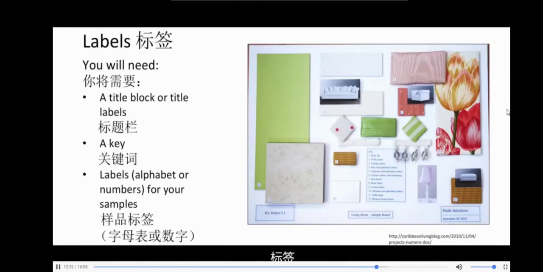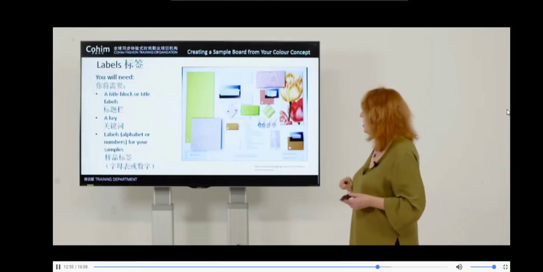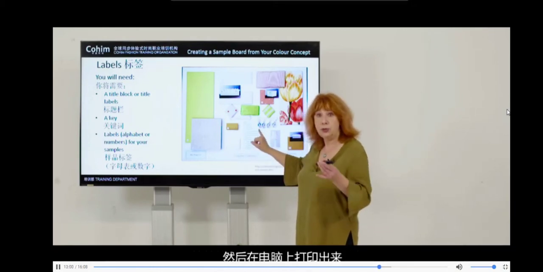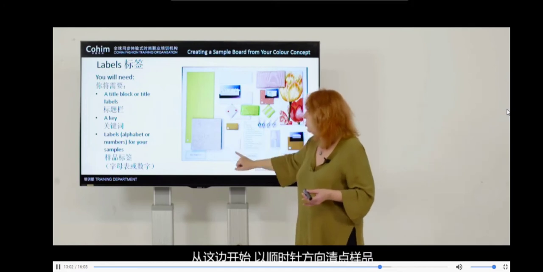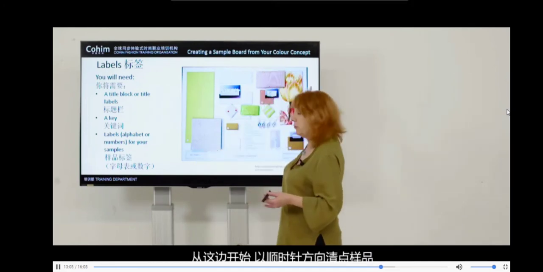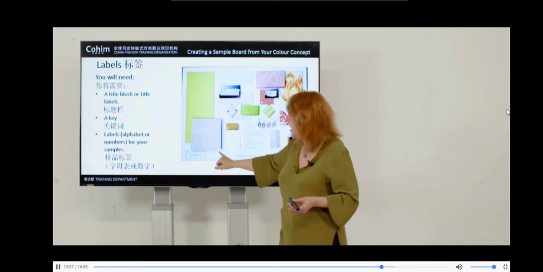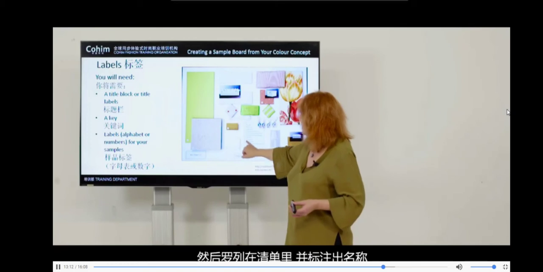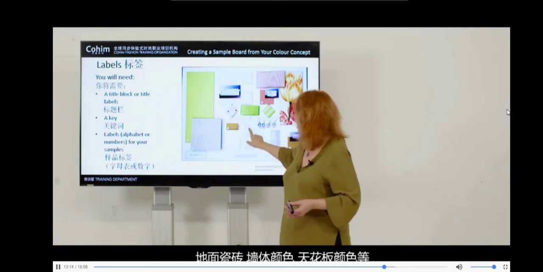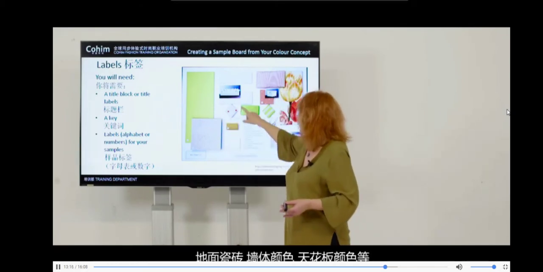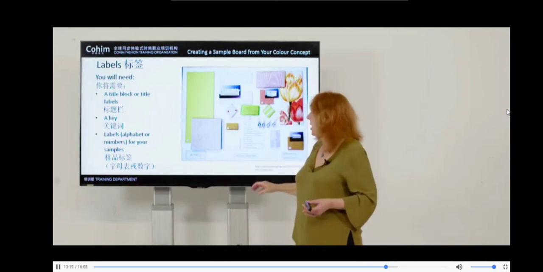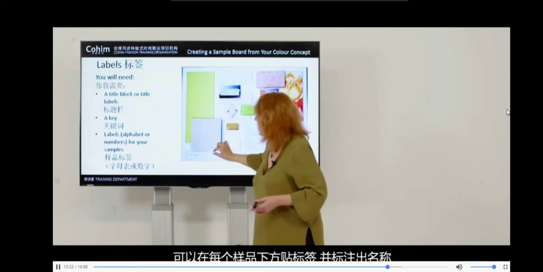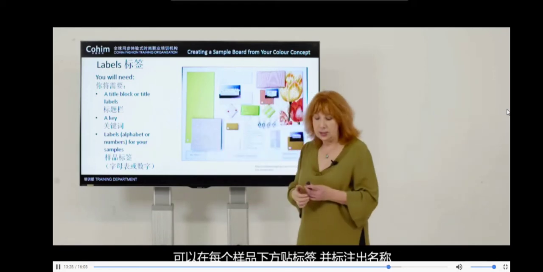And your labels, you have to label all your samples, so you can create a key, which is an easy way to do it, print it out on your computer. So you will just start over on this side and move around in a clockwise fashion, 1, 2, 3, 4, 5, 6, etc. And then you just list them and say what they are: floor tile, wall color, ceiling color, etc. If you don't want to do it that way, or you don't have room for a key, you can just write a label under each item and say what it is.